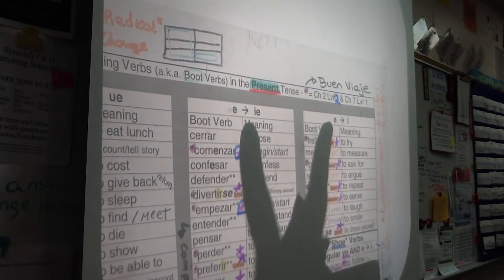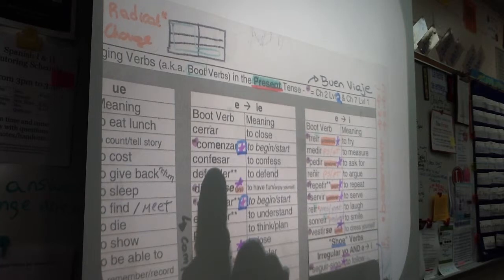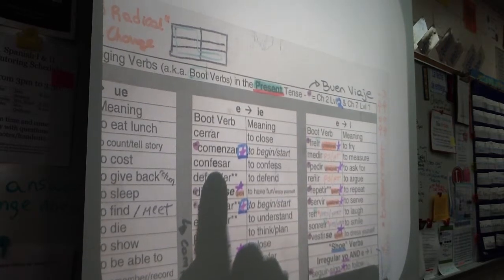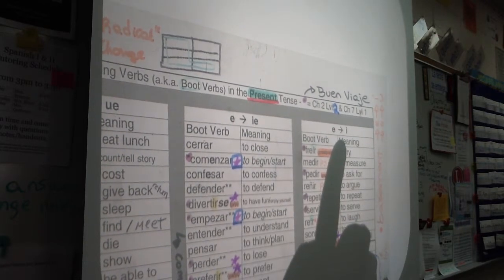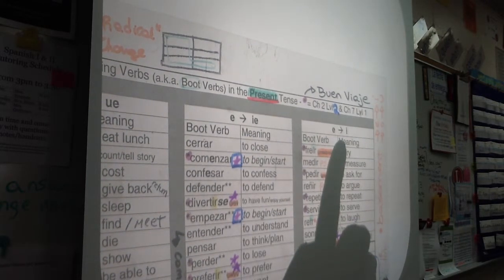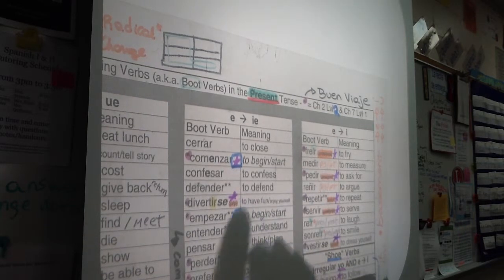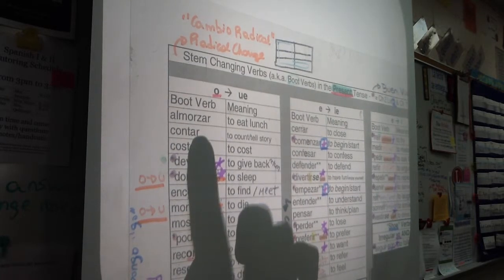This is where we run into problems because we have a whole bunch of verbs that have E's on them. Now, if the verb happens to have an O and an E, but the E is the second one, you're still going to have to worry about it. Well, which change do I make? Is it an E to IE or an E to I? This is how I'm going to narrow it down for you instead of just saying, have fun memorizing. Okay? If the verb has an O, automatic, O to UE.